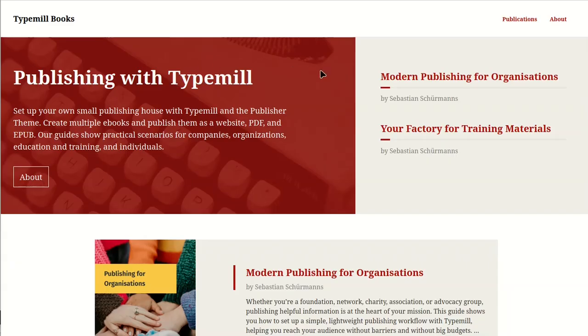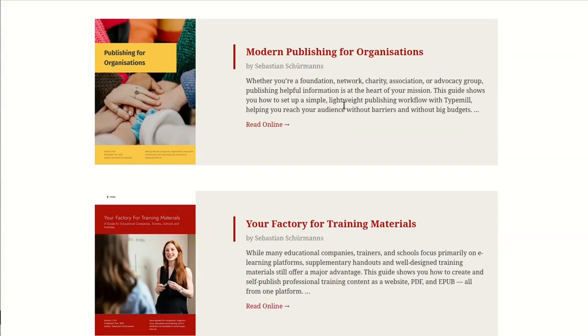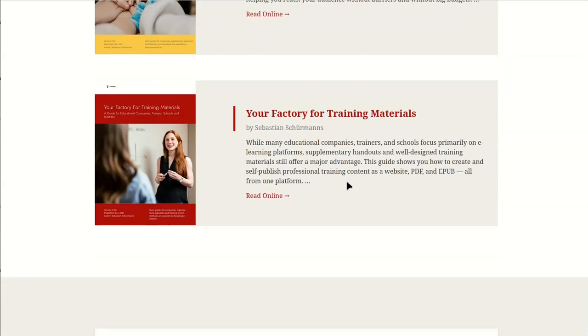It looks like this, and right now I've published 2 ebooks here, and the first ebook is about publishing for organizations, and the second ebook is about publishing training material for educational companies or trainers or coaches. And I plan a third book about publishing white papers for companies. All these are use cases that you can have in mind when you set up a publishing platform with Typemill.